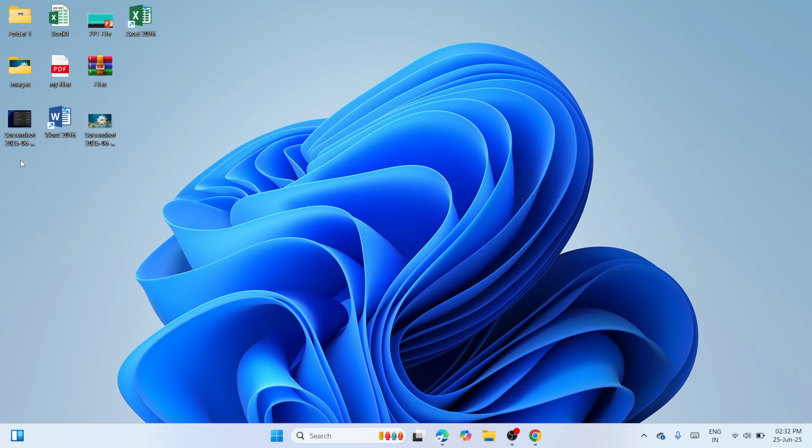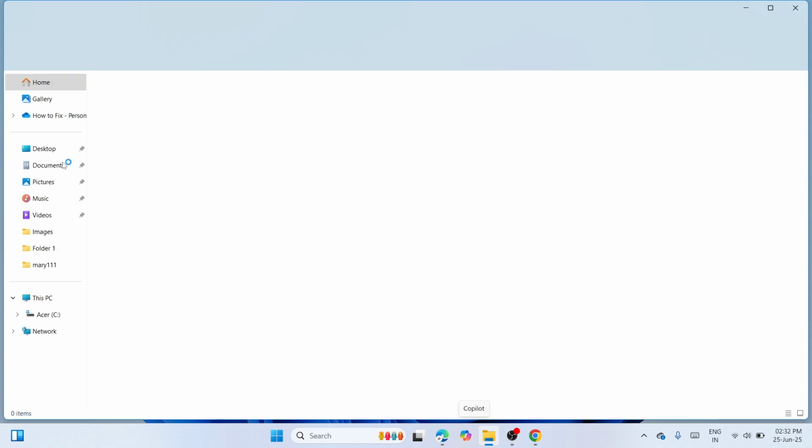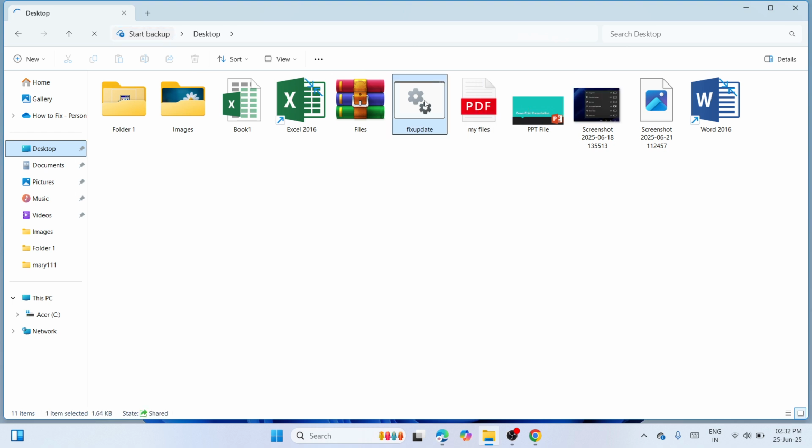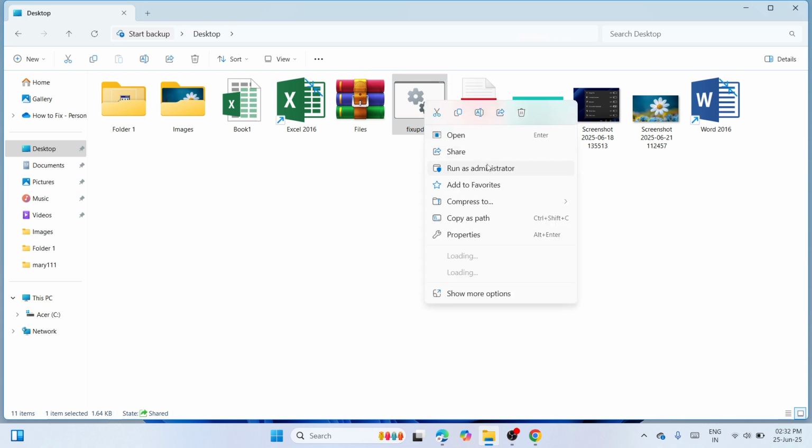If it's taking some time to show up here, you can manually open your File Explorer. And from here, just navigate manually to the Desktop and click on it. Under the Desktop, you can see your Fix Update.bat file. Right-click, and from here, you need to run it as an administrator. So click on Run as administrator.